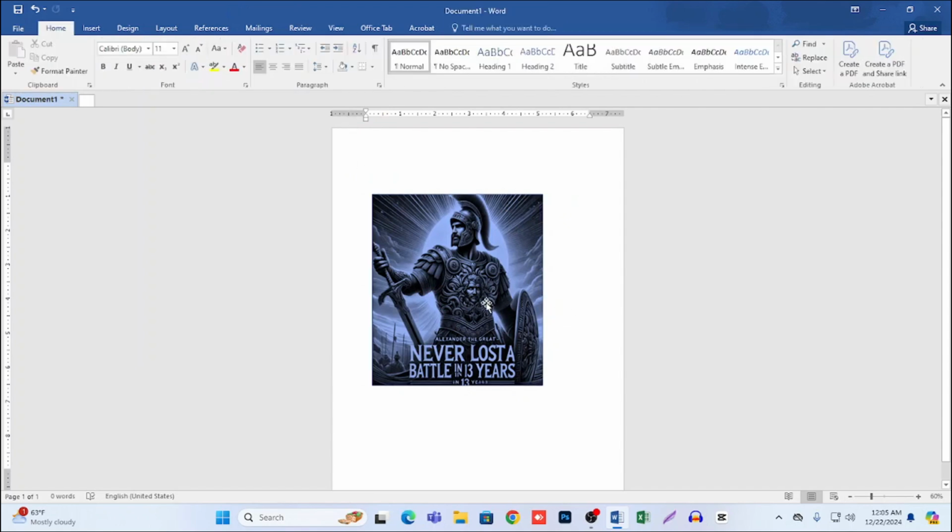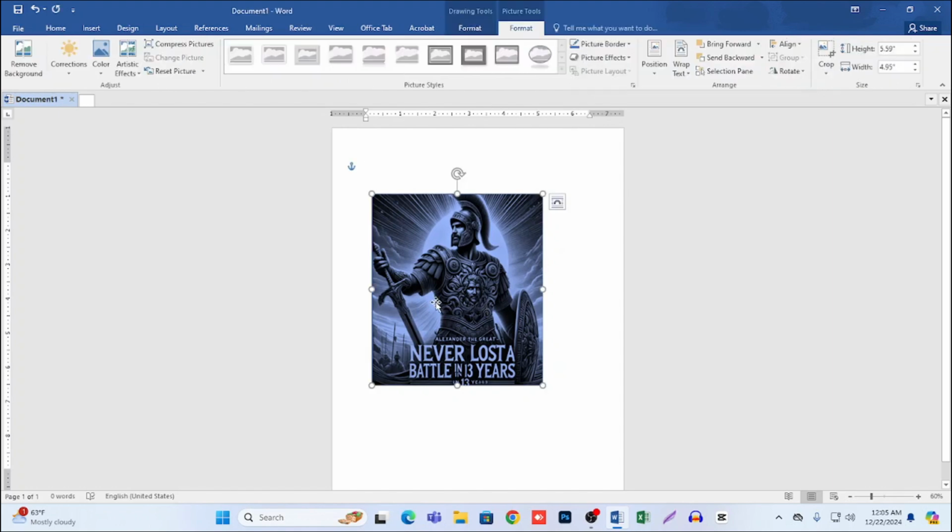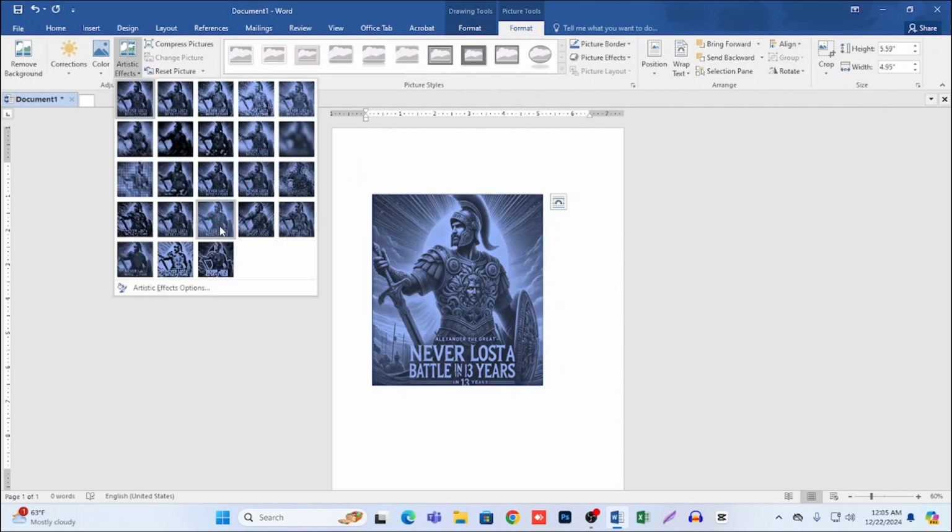So you can apply many more things from the Format tab. Okay, if I want to apply artistic effects, then I can apply them also.